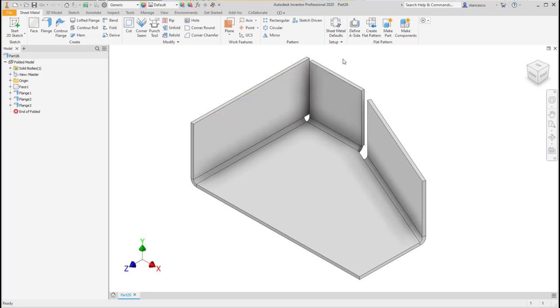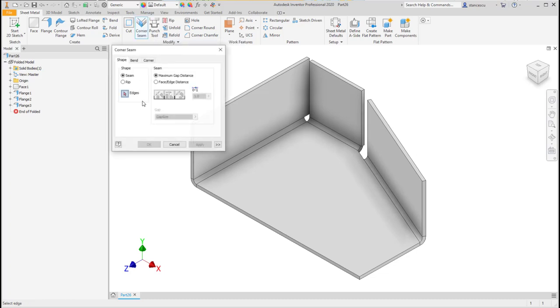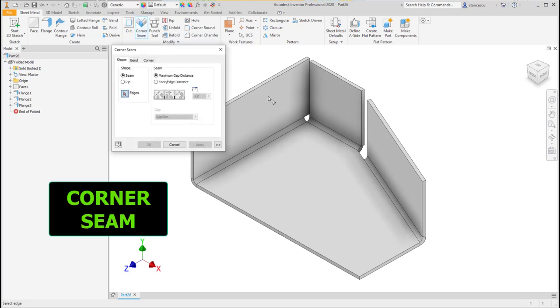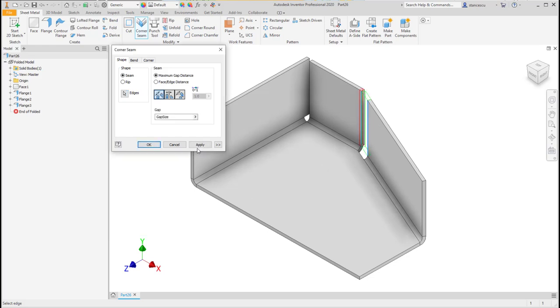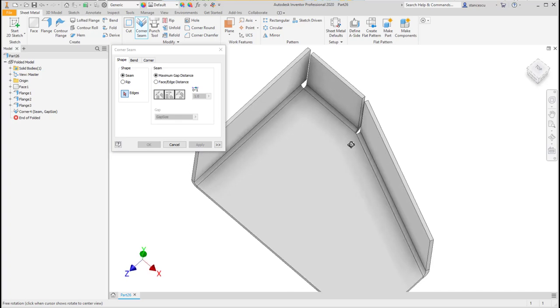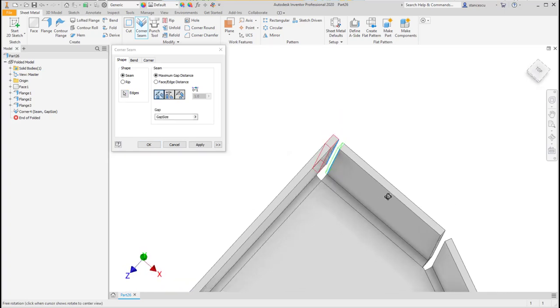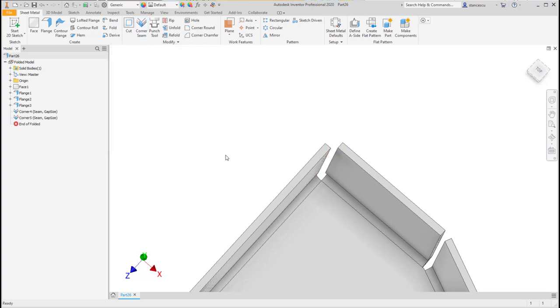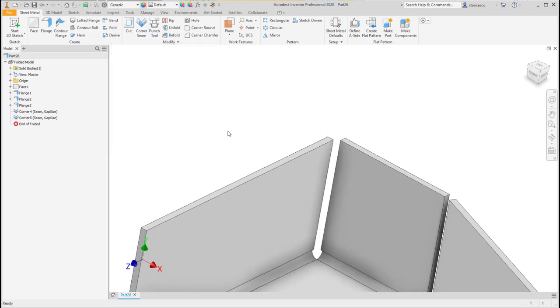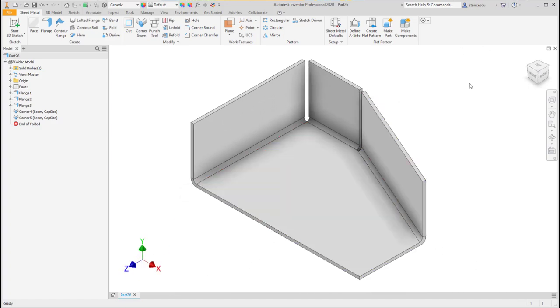To go to a proper situation, we use corner seam. All we have to do is to select two parallel edges like this and to apply. And you see, this is more interesting and useful. Another is to select this and this, and we obtain a nice corner. Good.